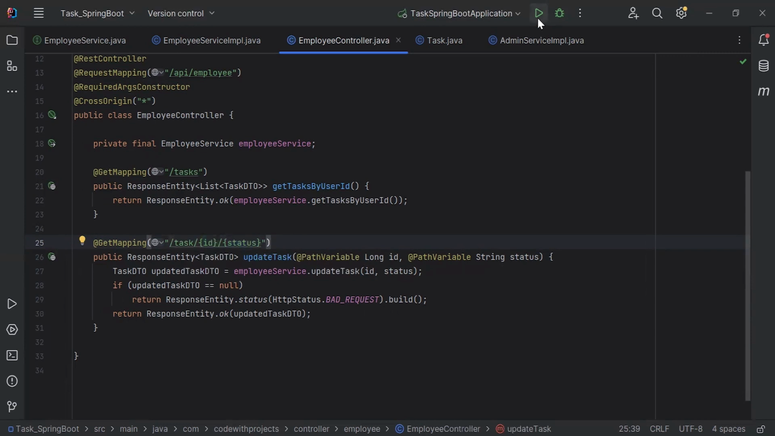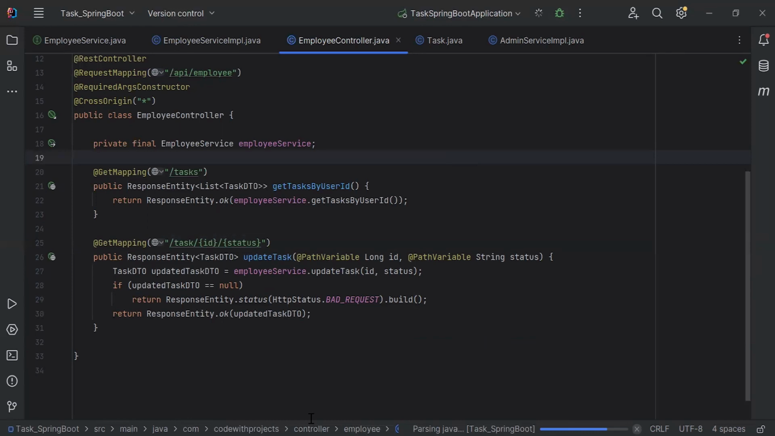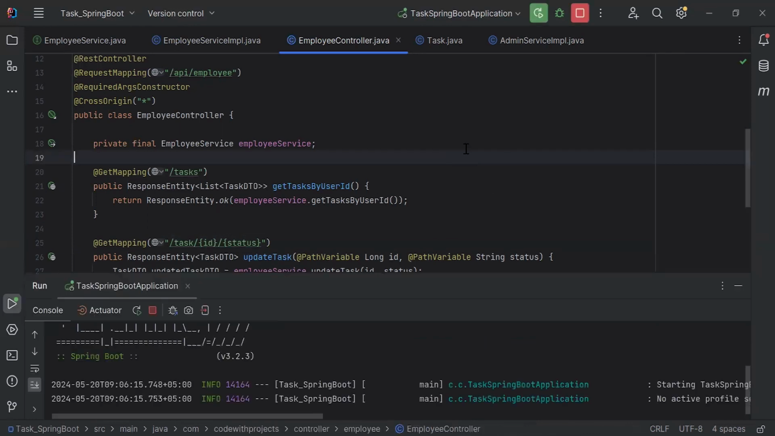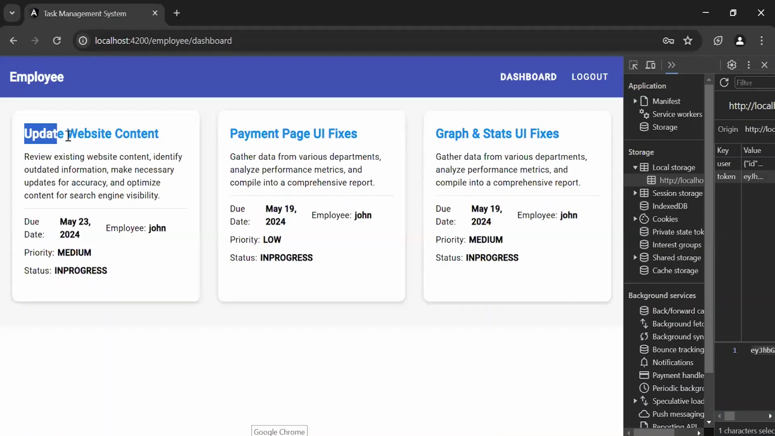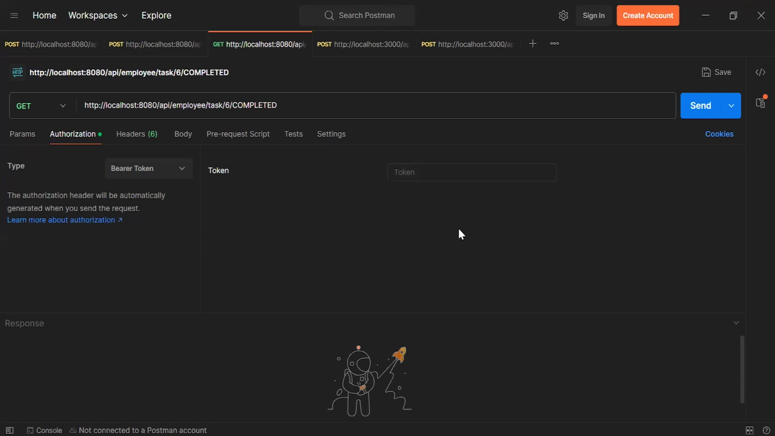Let's run the Spring Boot application and let's test the API from the Postman. Before testing the API, I want to show the task status that we will update. As you can see, the task with the title that is the update website content. For now, the status is in progress. Let me copy the JWT token of the logged in employee. Let's navigate to the Postman and I'm going to add here the token inside this input. So you can see here the URL.